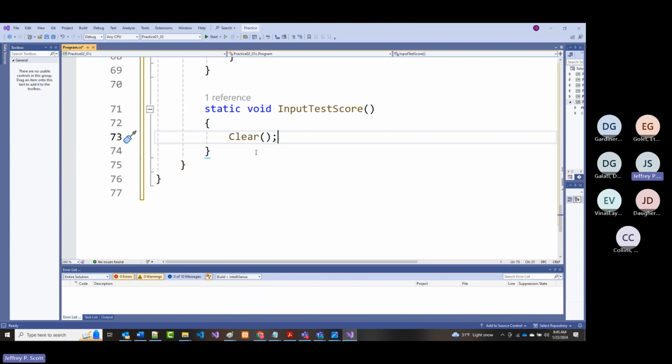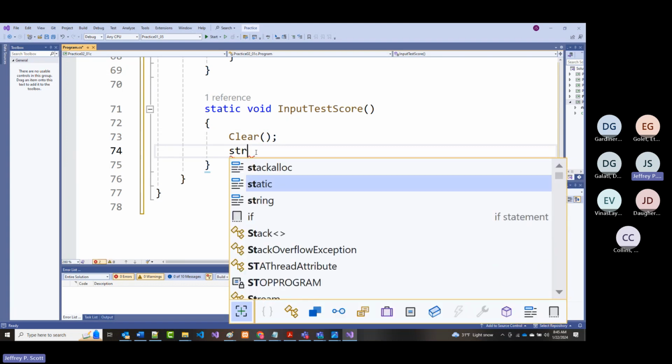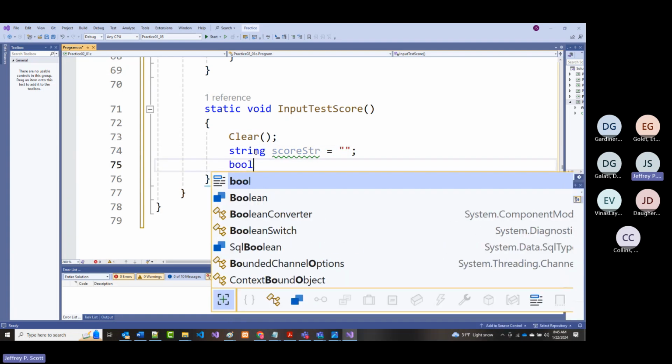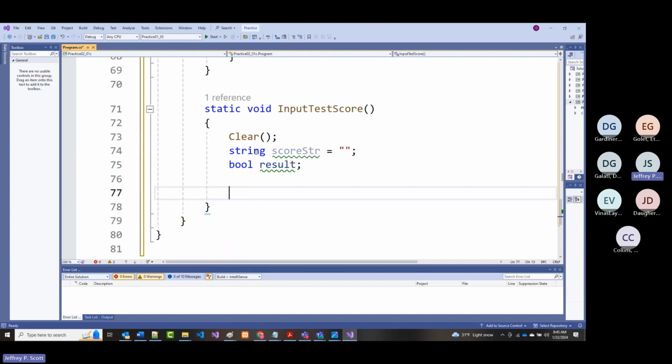Okay. All right. Then I'm going to create my variables. String score string equals nothing, and bool result. You saw me do this last week. This is going to represent the score that I read in. This is going to represent, I'm going to check it to make sure that it's numeric, and I'm going to check it to make sure it's between 0 and 100. And if it's not, result will be false. If it is a valid score, result will be true.